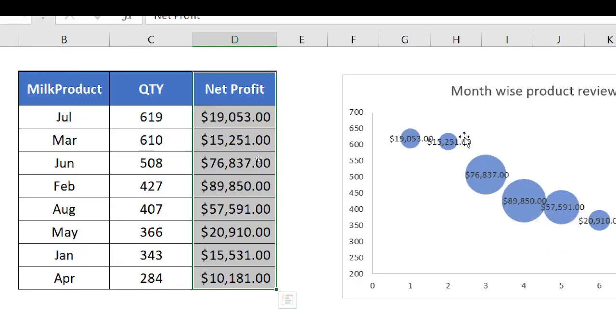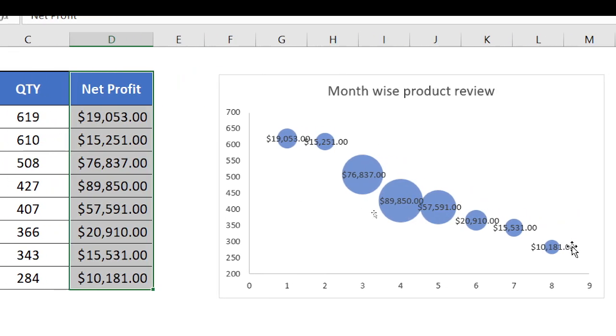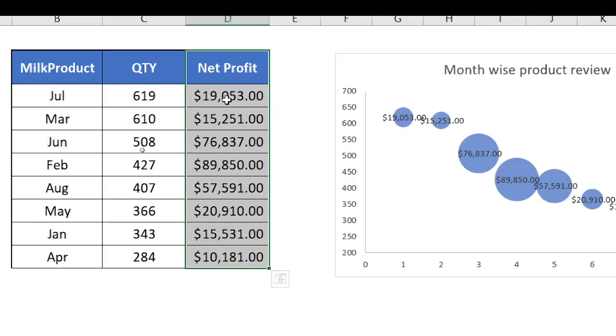The reason is because of this lengthy number, and the data label is not able to hold this lengthy number, and that's the reason it's just going out of the area. Here, in place of 19053, let me make it as 19k, 15k, 76k, which is 76,000, and so on.